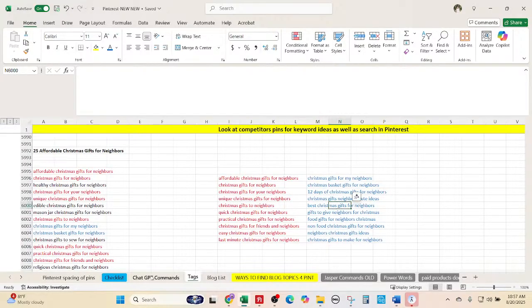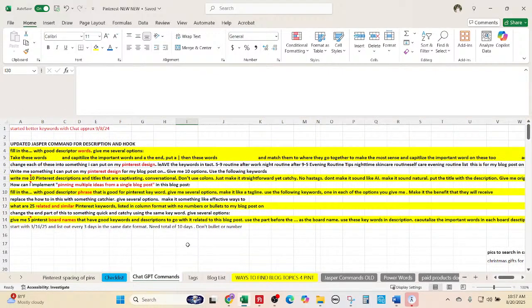So now I'm going to go to my ChatGPT prompts and make those titles a little prettier to be able to copy and paste them onto my pin designs and into my Pinterest scheduler. So that's what I'm doing now. And this again is part of my Pinterest starter system, these ChatGPT prompts.